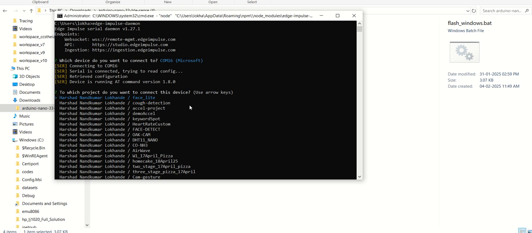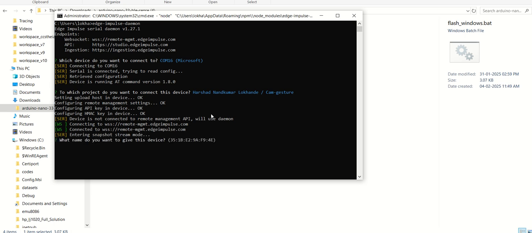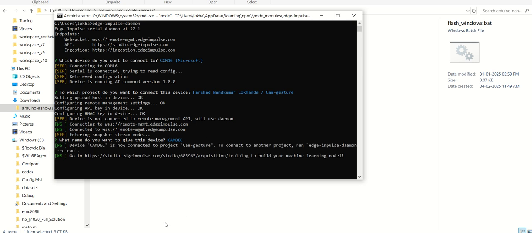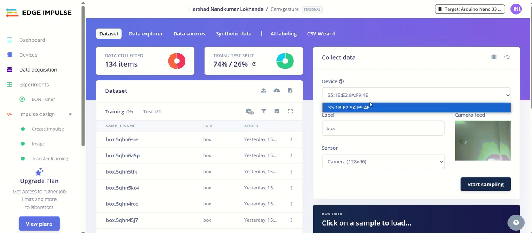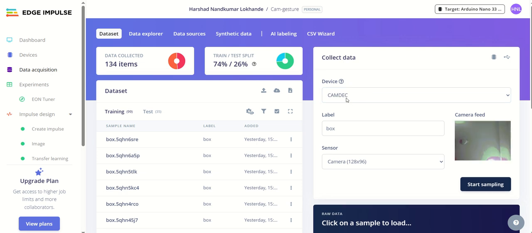and these are my projects listed in my hierarchy. So my project is cam gesture. So select the project, and give a name to your Nano BLE Sense. So this is cam detect. So I'm going to give the name as camdetect, and now this device is visible over here with the same name. Okay, the device is now visible over here.